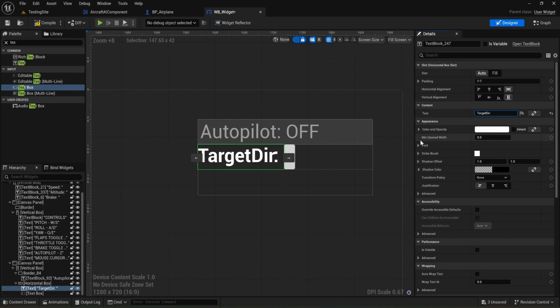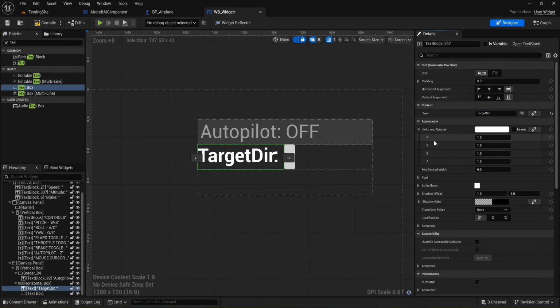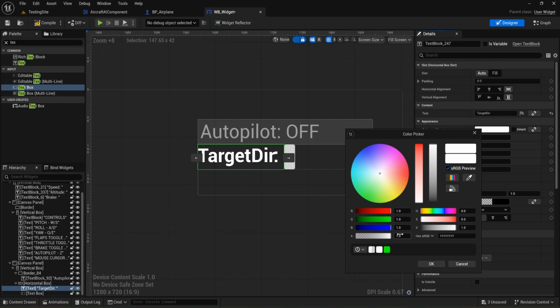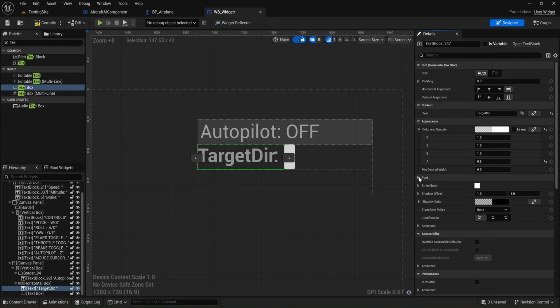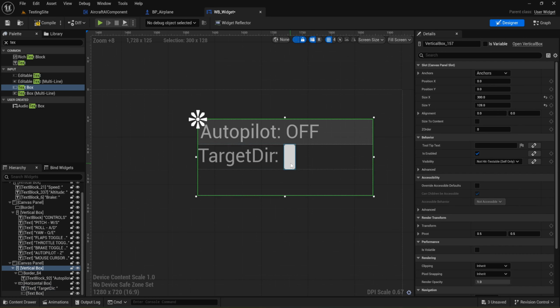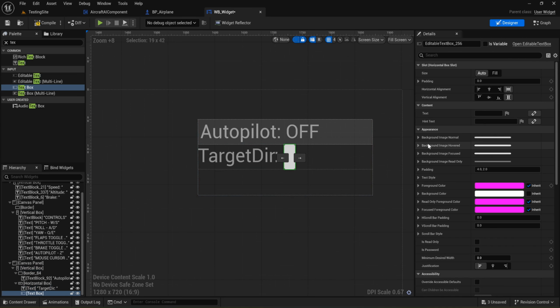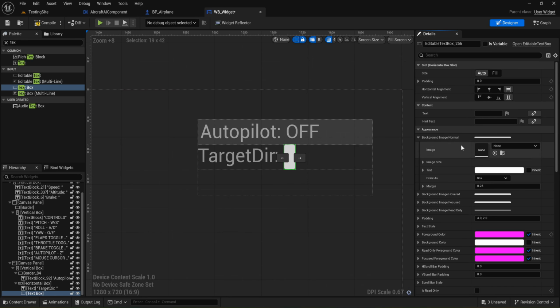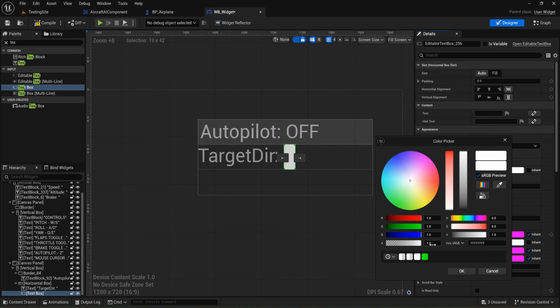Space. Change the color opacity to 0.5. And the font to regular. And we need to change this text box. This text box color, background 0.1.